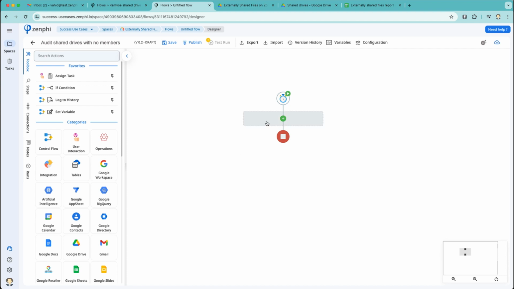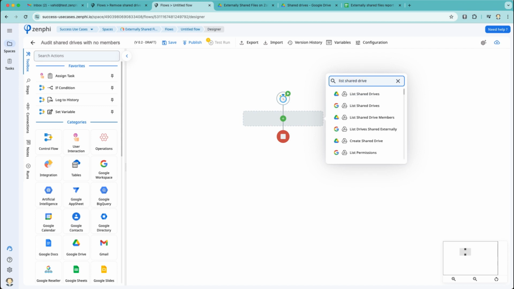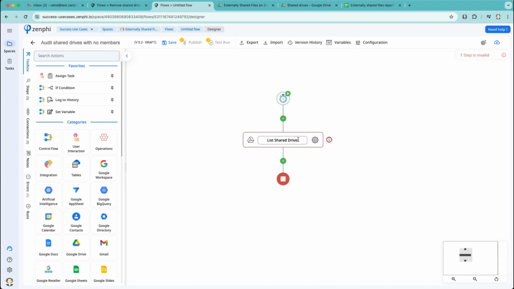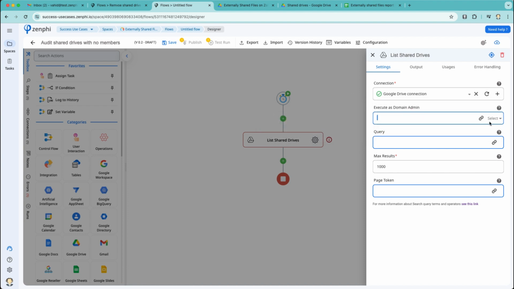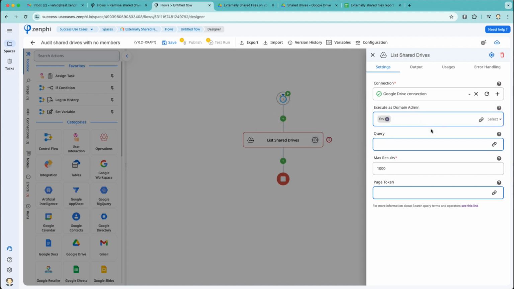First thing I want to do is get a list of shared drives with 0 members. We've got an action in Zenphi called list shared drives. This action enables you to list all the shared drives in your organization. I'm going to say running as an admin because as an admin, you may not have access to the drive, but you still want to get a list of them.